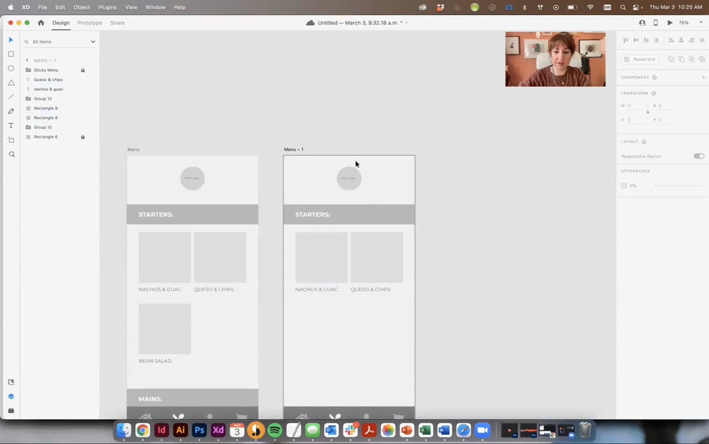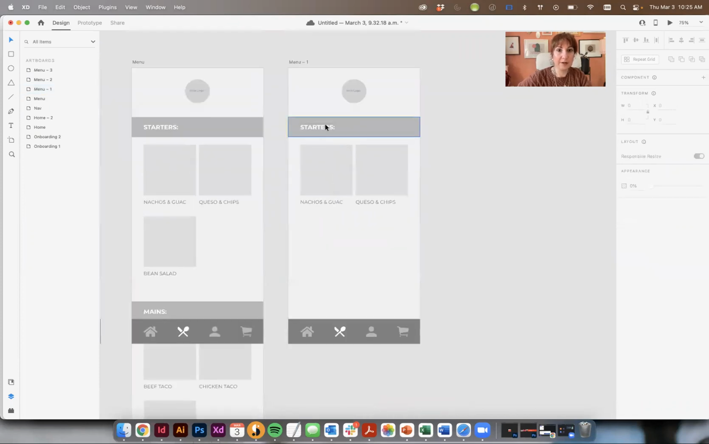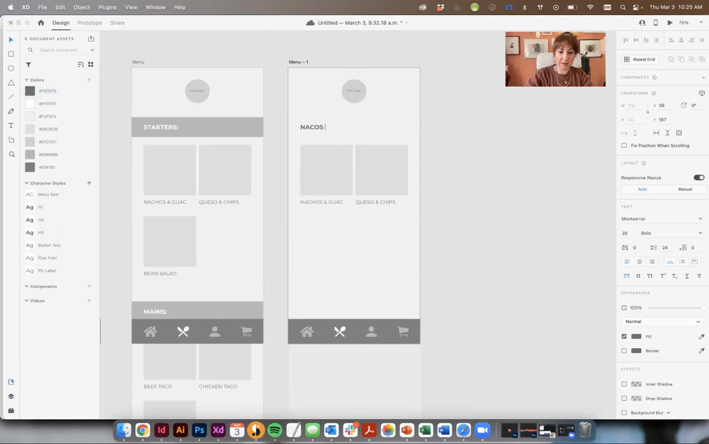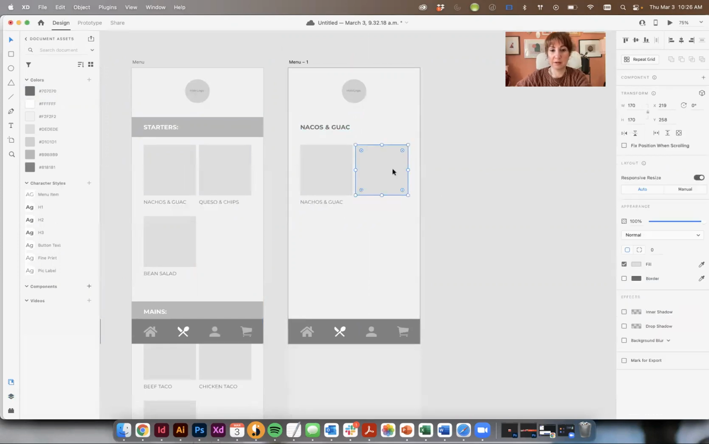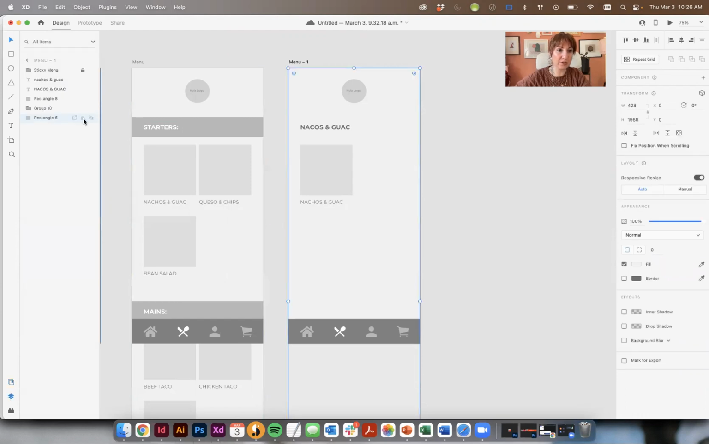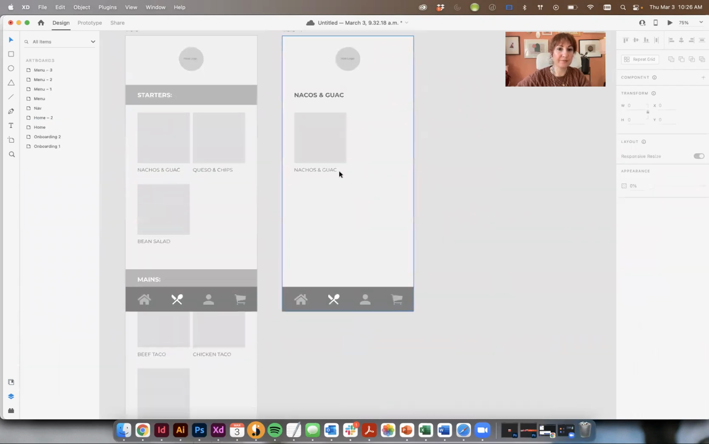So this is, say for instance, bring this page back up. So now again, we don't want things to start in weird, awkward places, so let's just keep our text in the same spot. Say I've just selected nachos and guac. So now we're actually, in fact, in the nachos and guac page. Sorry, some housekeeping there.